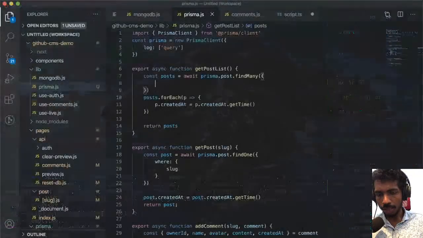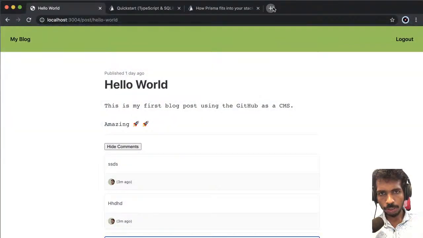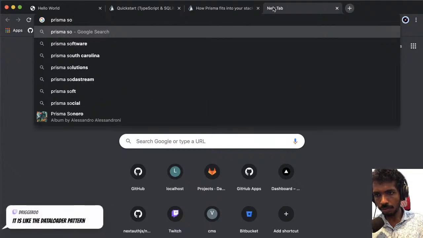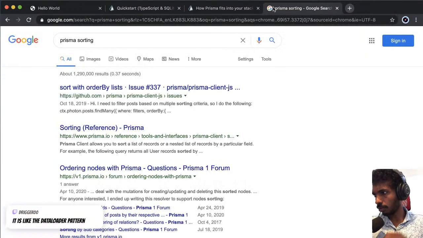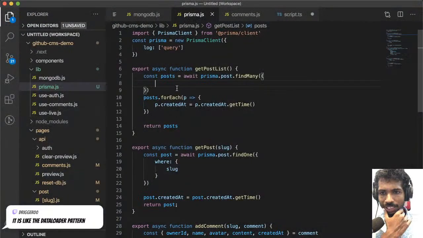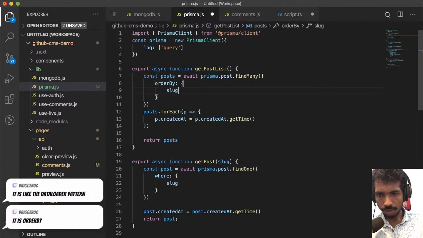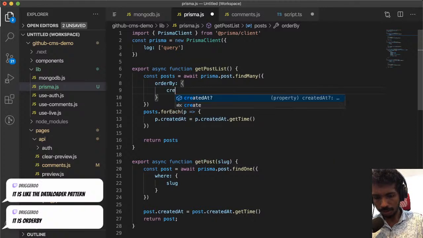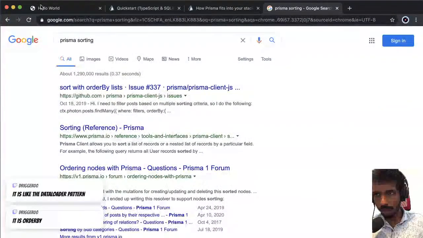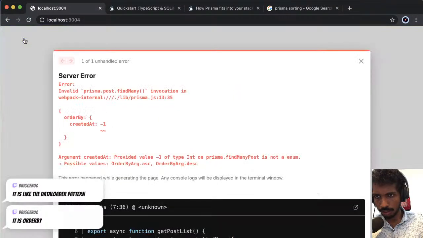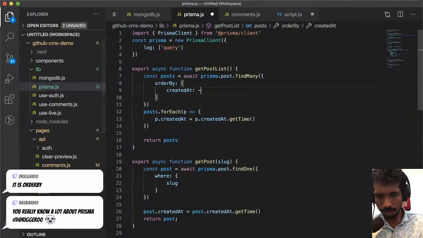Right. Let me search for Prisma sorting. All right, got it. Order by. Okay, it's order by. Here we go. Order by slug. Not slug for sure. Created at would be -1. Is it how this works? Let me try this. Not -1 for sure.